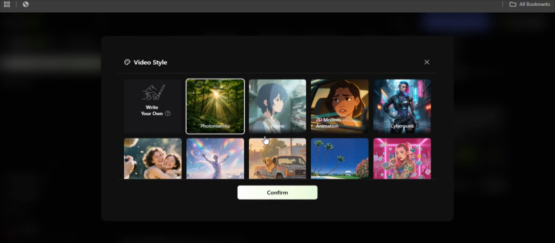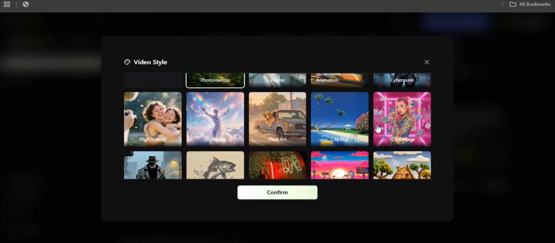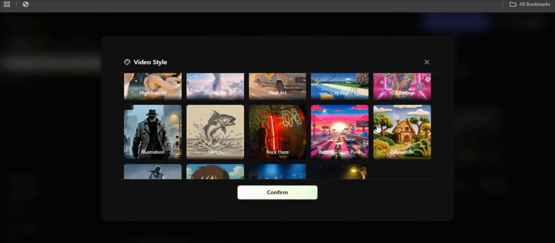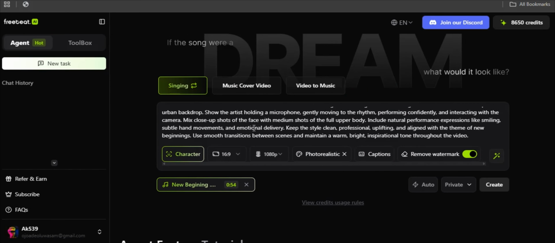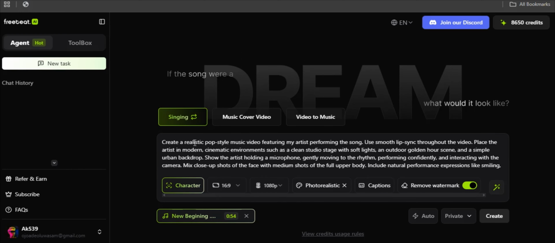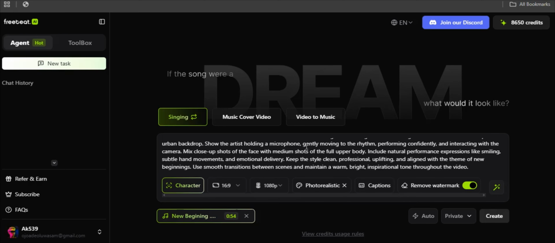So here you can select different styles. I'm just going to say photorealistic. You can choose anime, 2D modern animation, cyberpunk, whatever you want. This is the vibe and the style you want the music to follow, right? So I want to select this. And note that I already have the style specifically stated in my prompt, right?